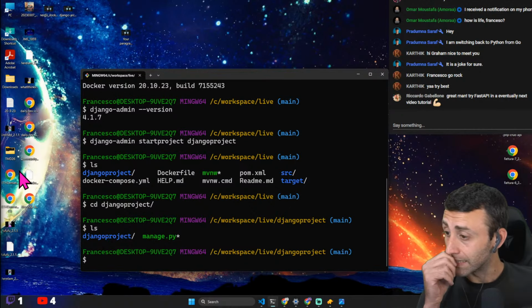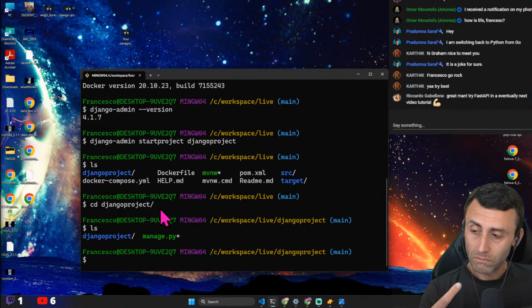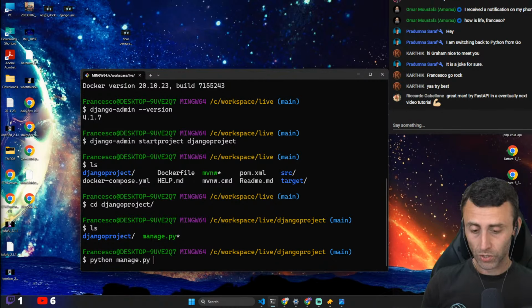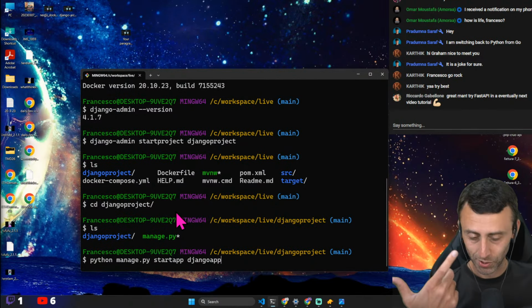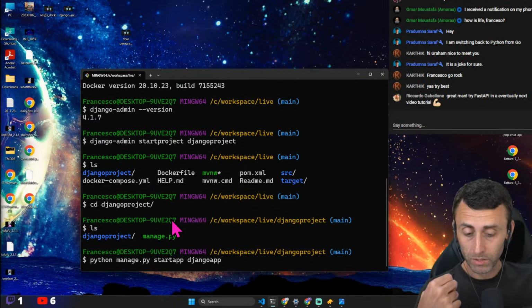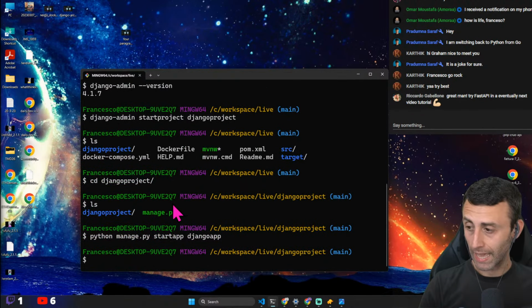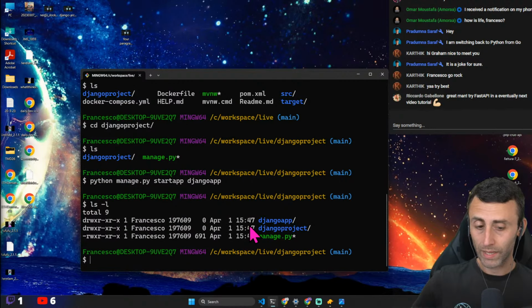Now, inside the project, we need to create an app. It sounds a bit strange, but it is what it is. So python manage.py startapp django_app. It's very strange if you're used to creating a JavaScript project where you have just the app. If you are interested in learning Django, remember to check. Now let's do ls -l. As you can see, we have a Django app and a Django project.